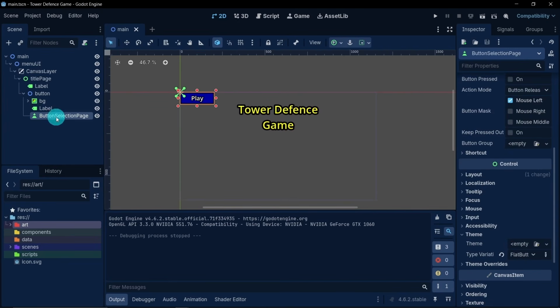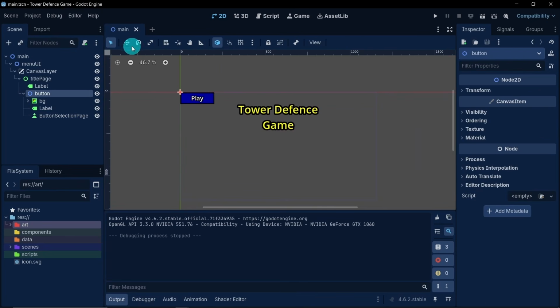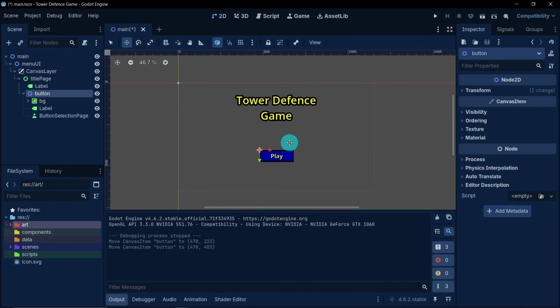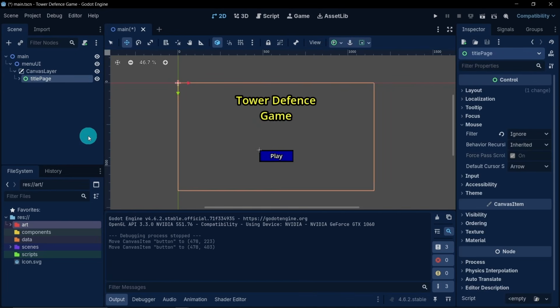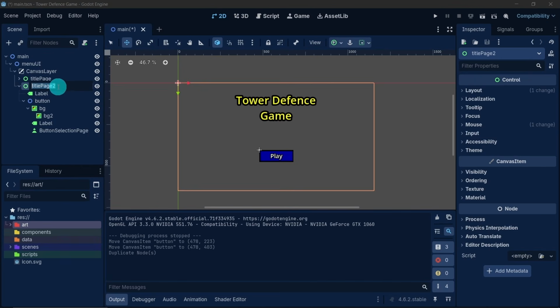Now that we have our button created, let's position it correctly. I'm going to put it right underneath the play game, right over here, about here. Again, we can always customize this, but for now I think this looks good. Awesome. That's going to be everything in our title page. Now we can move on to the next pages. Let's select our title page, Control D, and change the name. We'll call this selection page.